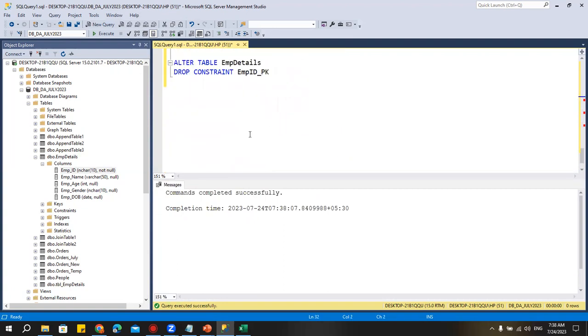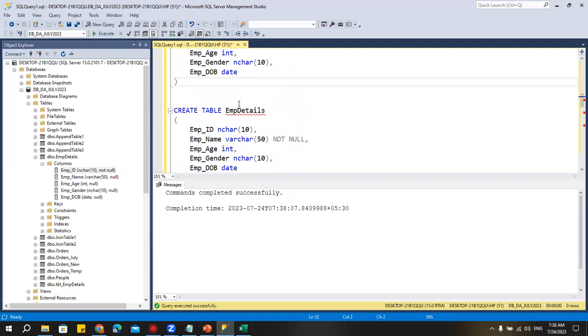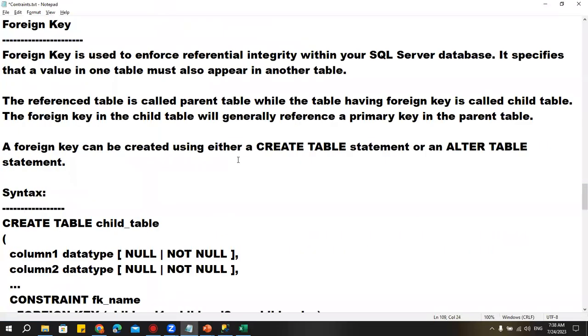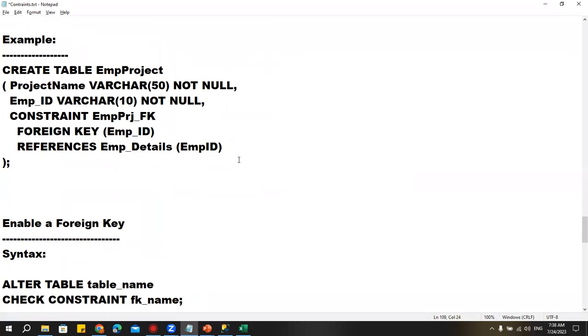Now I have one table, that is the employee details table, where I'll be entering all the employee details. Now I'll create one more table. Let's say we'll create one project table. In this project table, we have the employees who are working on each project.